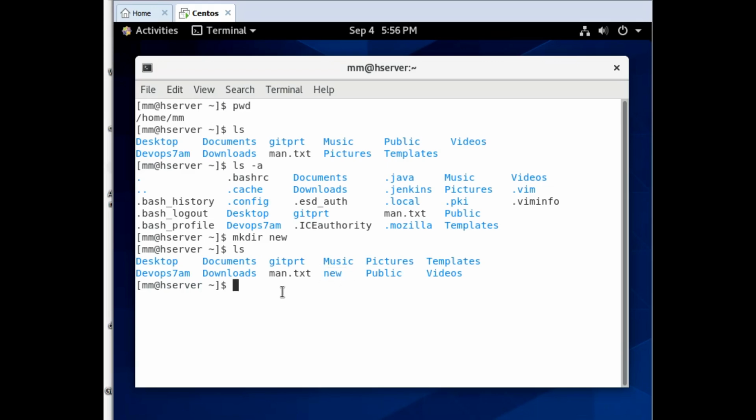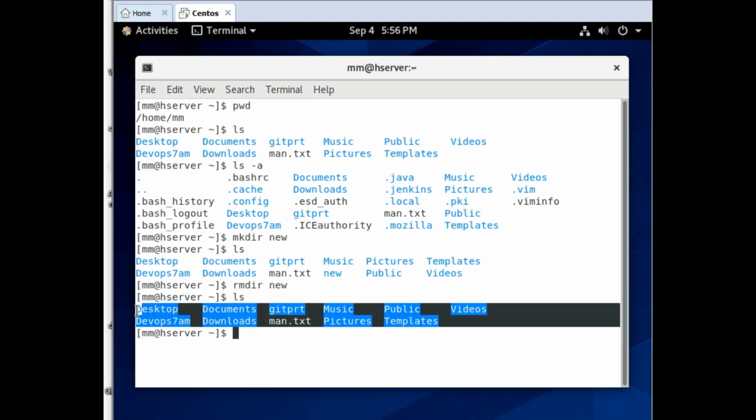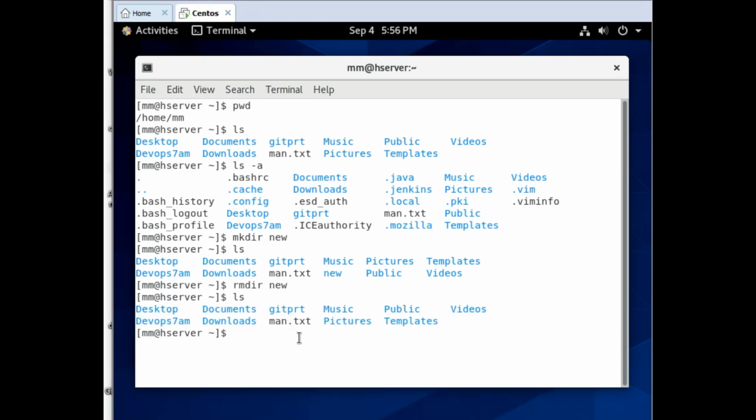Another command, to remove the directory, is rmdir, then the directory name new. The directory is gone. Cross-check. You will not be able to find any directory with the name new. It has been removed with the command rmdir.